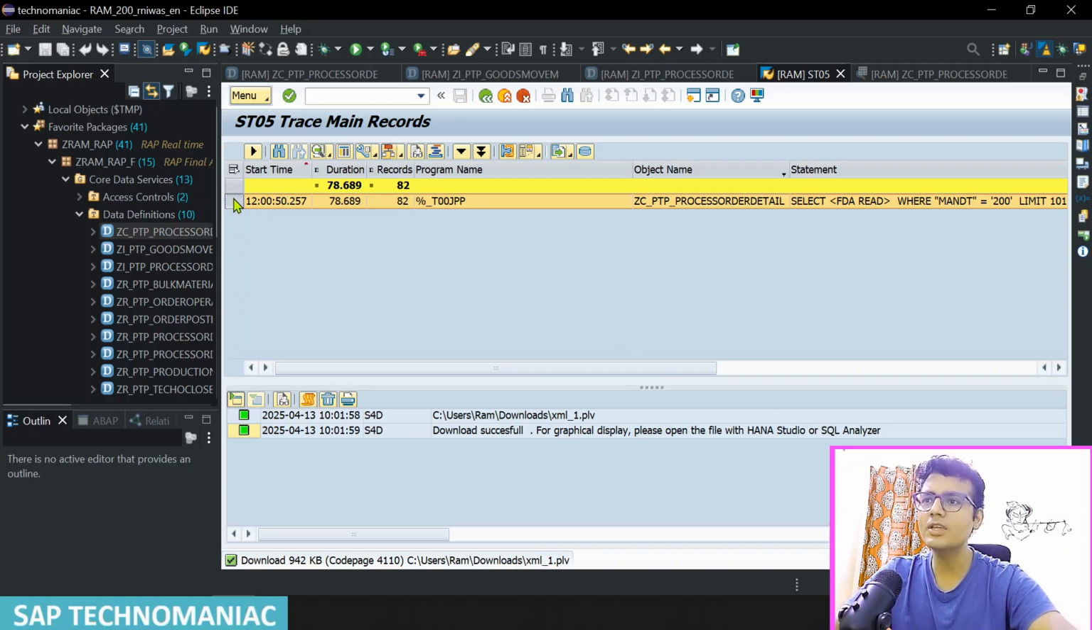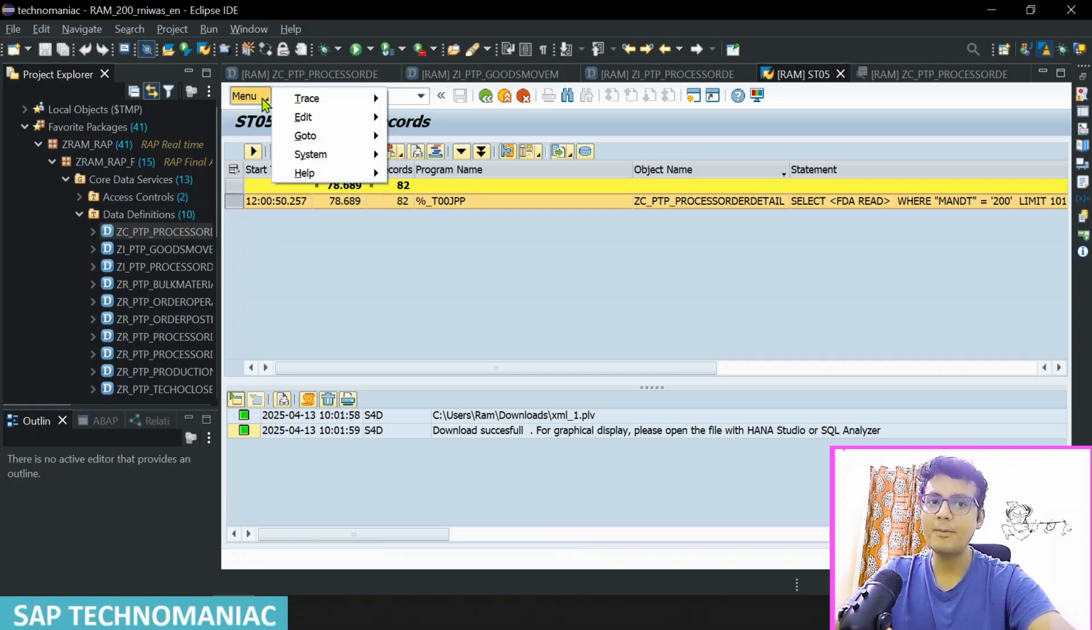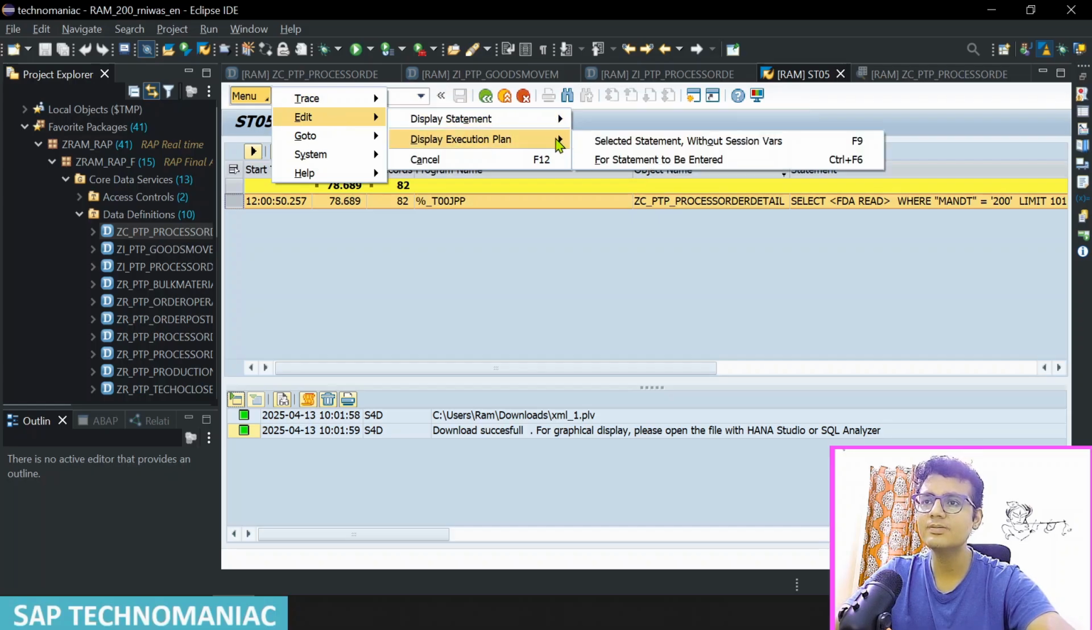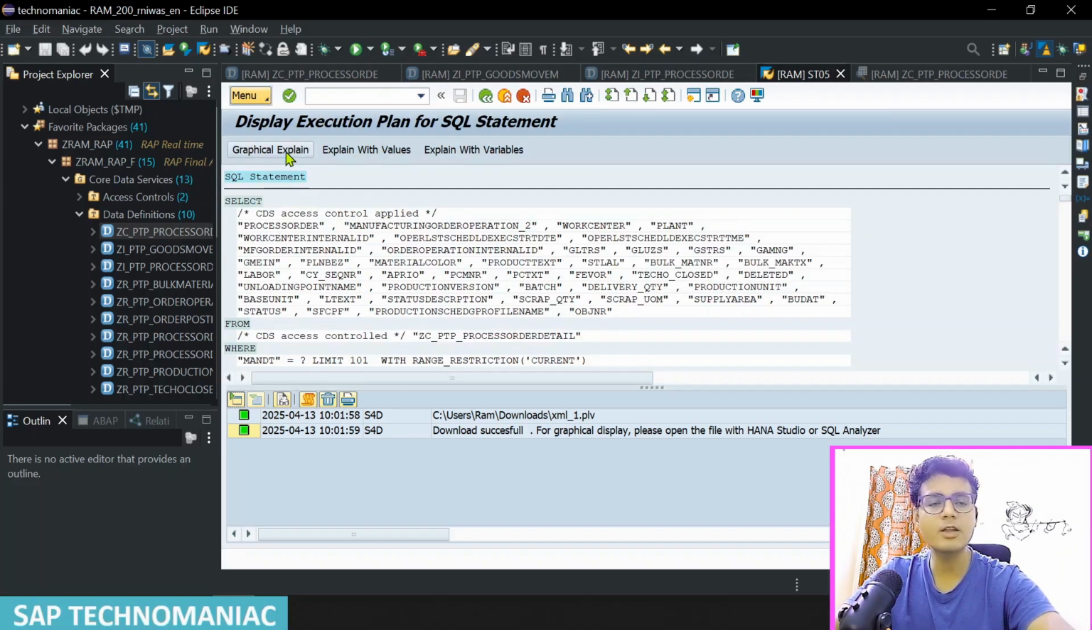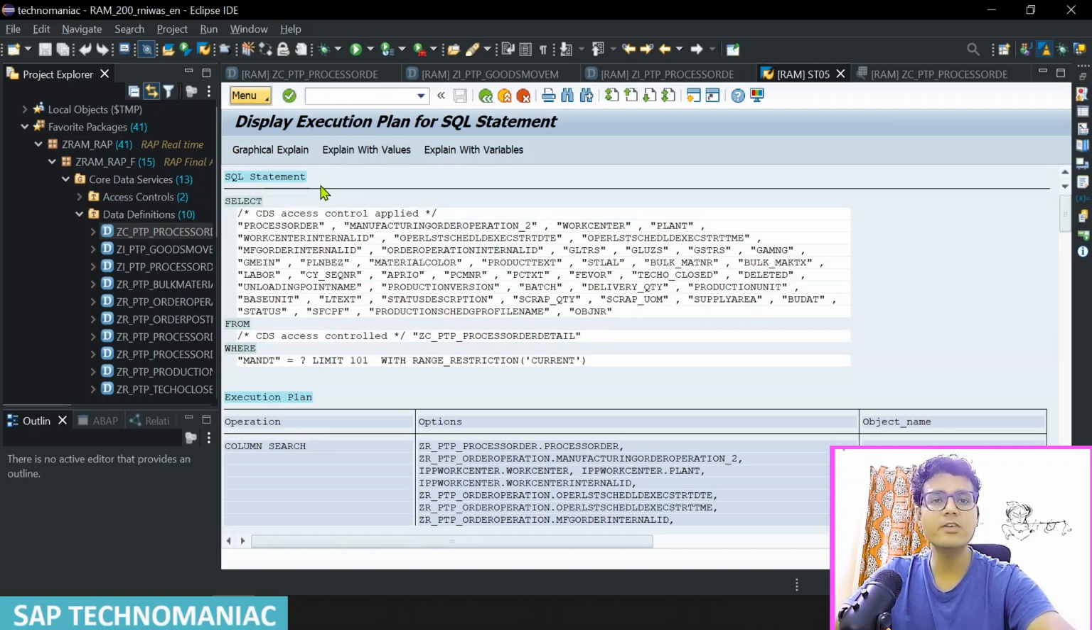There is one more thing you can do. You can go here. If you have the WebDynpro application activated, you can go to edit display execution plan and select statement without session variable, also fine, and you can click on graphical explain. It will open this particular thing in your WebDynpro application, but in my case it is not.